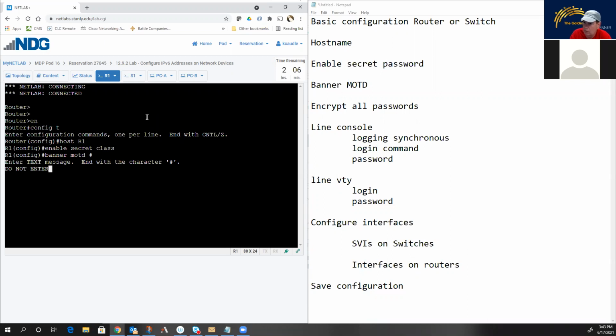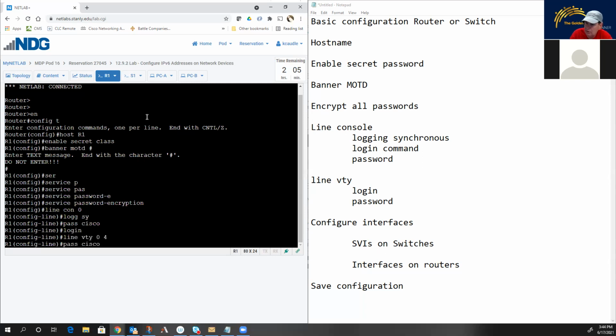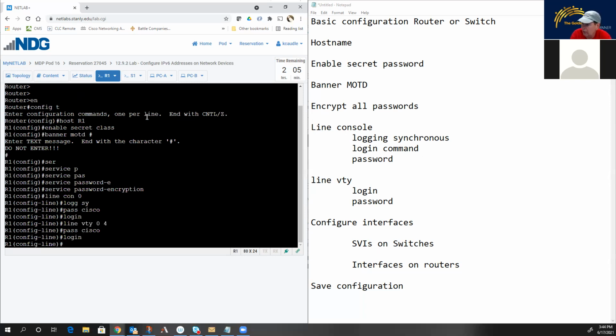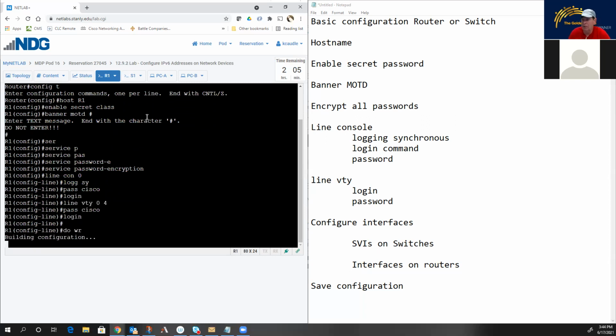And remember that that's just our delineating character right there. I'm going to do service password-encryption. I'm going to do then line con 0, login synchronous, because it just saves you from having stuff spread all over your command console. Password is Cisco. Login. Line VTY 0 4. Up arrow twice. Password Cisco. Login. And honestly, at this point, I haven't done the interfaces, but I just completed a basic configuration on a router in what, 30 seconds.